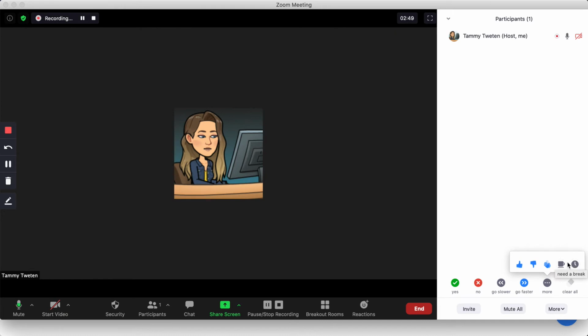What they can do is put their thumb up, or they could say they need a break, and then I can do a private chat with them and they can tell me in a private chat. They could just send me a private message saying they need to step away from the computer for a minute, and then when they come back, they can tell me they're back. There's a way to send a message to me specifically, not to the other students.